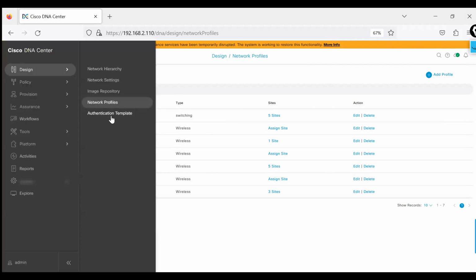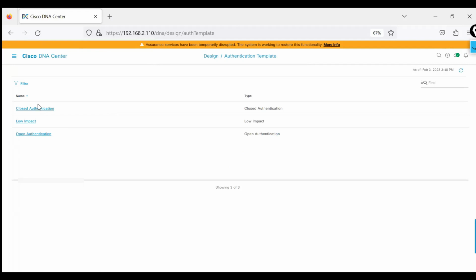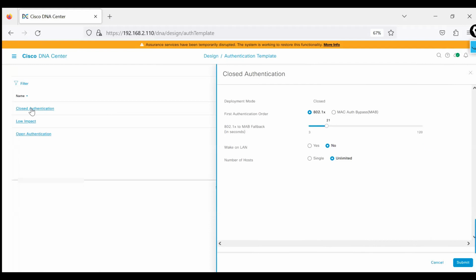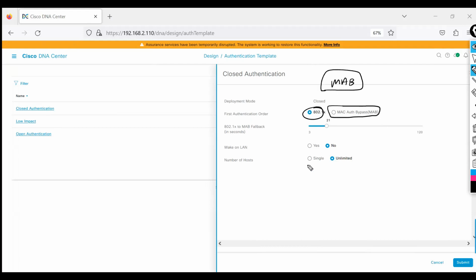Then you can go to the authentication template. Here you have three templates: closed, low impact, and open authentication. If you click on closed, you have two options: 802.1X and MAB. What is MAB? MAB stands for MAC Authentication Bypass. If a device is not able to authenticate by 802.1X, we can pass them through other methods.